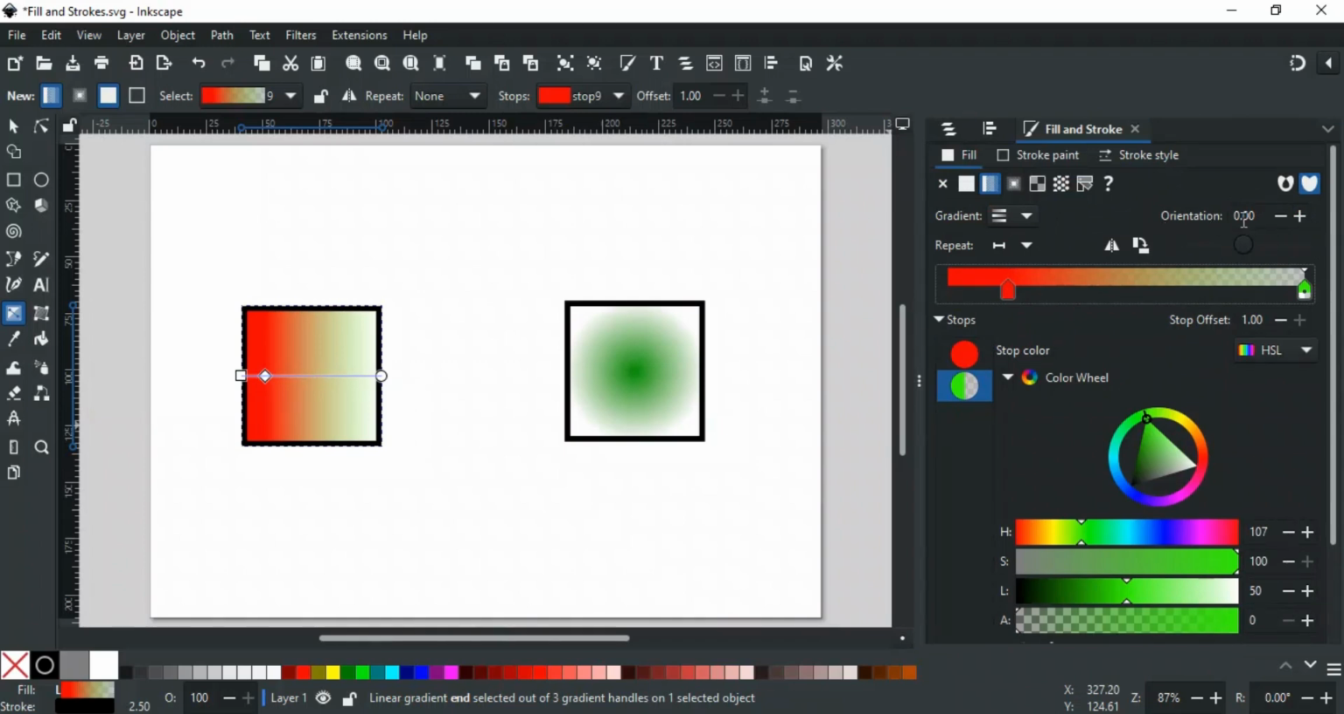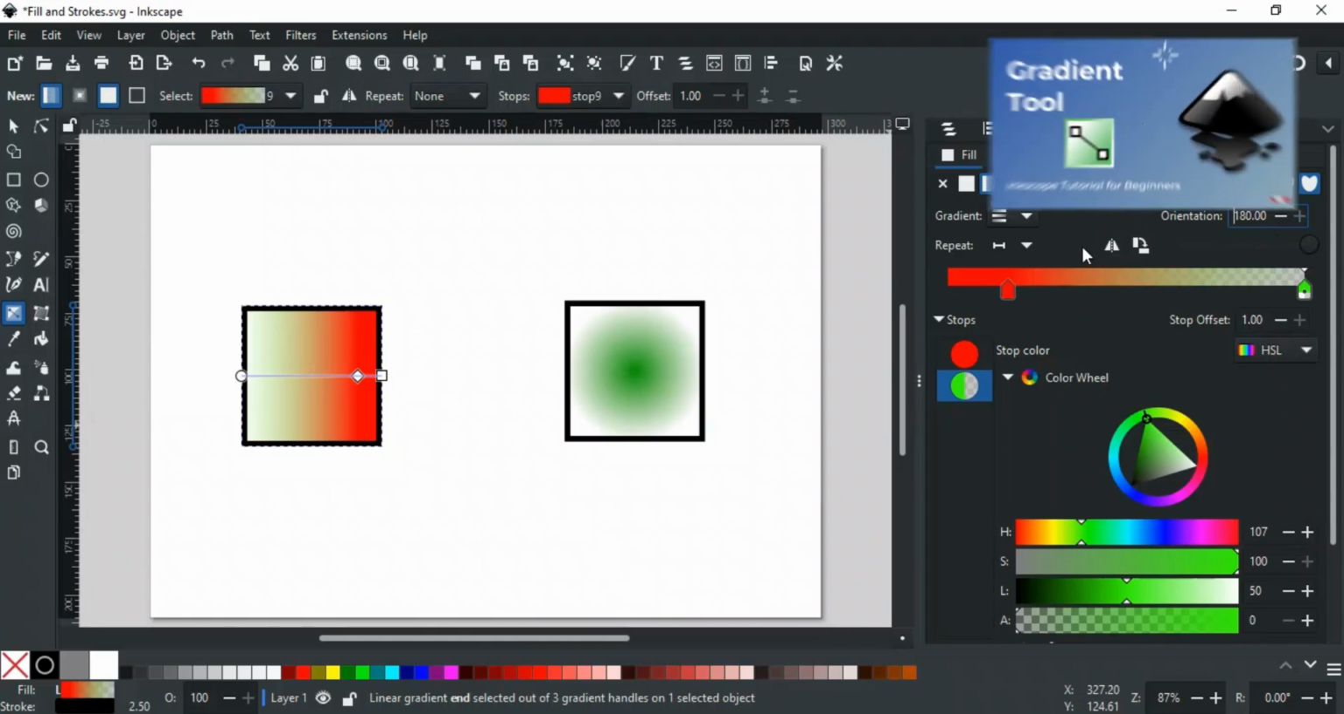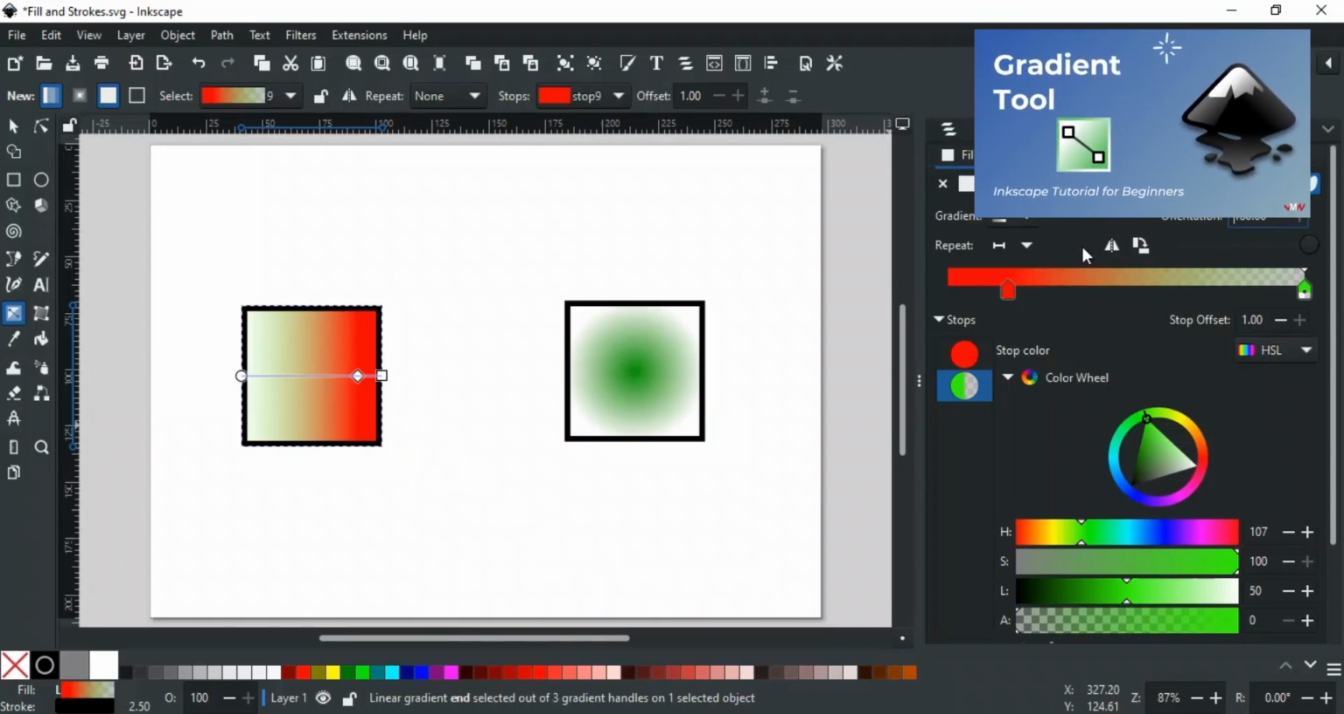Orientation lets you define the angle of the gradient. You can manually type any specific angle value for your linear gradient. You can also use this slider for the same purpose. This option rotates the gradient by a 90-degree angle. To learn more about the gradient tool and all these options in detail with examples, refer to its tutorial. Its link is in the description.